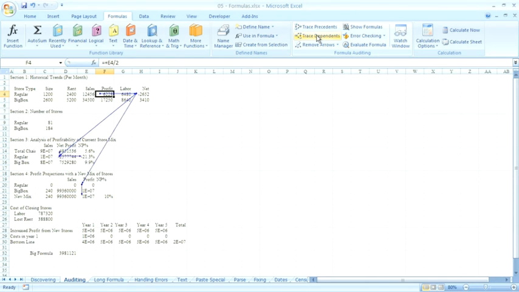Click again, and again, and you realize that this one cell is actually making its way through the whole worksheet. Great way to get a visual map of how the worksheet is working. Let me click Remove Arrows to get rid of those.